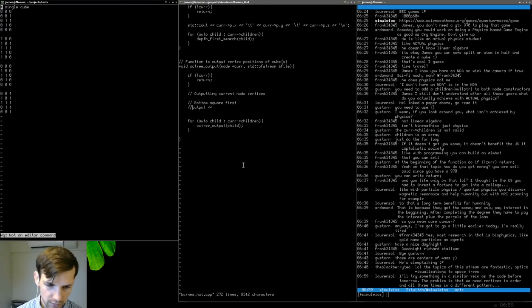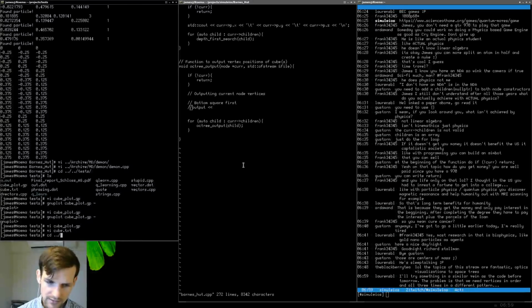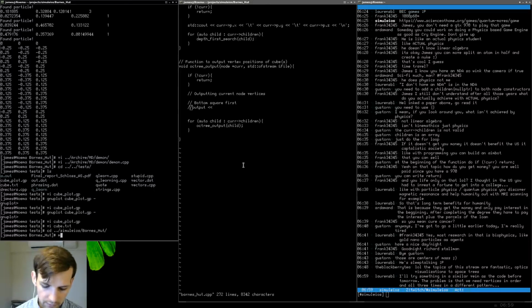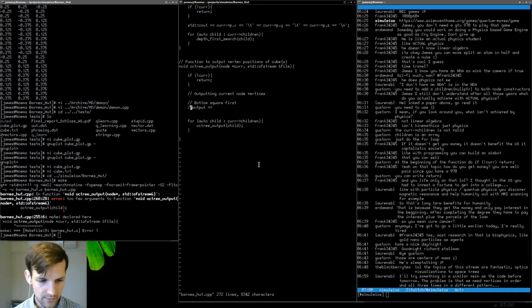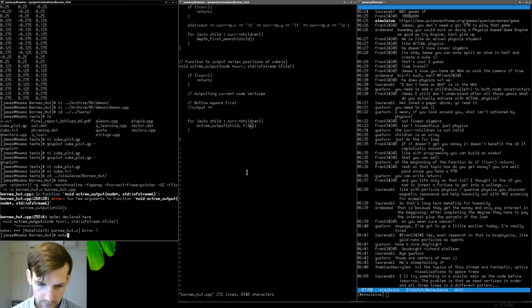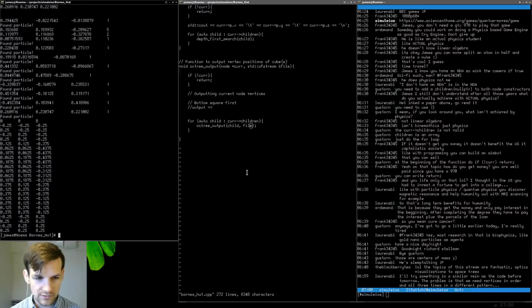So let me go ahead and quit here, cd into the appropriate directory, which will be Simuleos, and of course, Barnes Hut. Now we're going to do a quick make just to make sure we don't have any errors. Of course we do. Octree output, too few arguments, of course. So let's do this, and let's grab file. Now let's try making that, just to make sure it still makes. Okay, everything still makes. Up till now, I think we have our octree actually drawn.